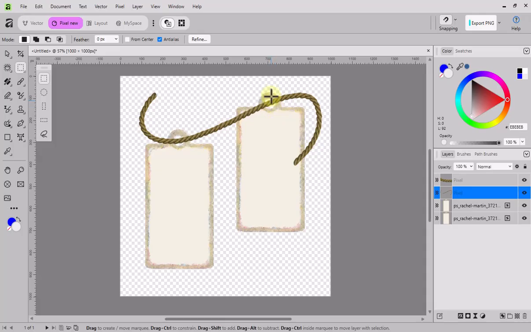I want to have this section also behind. So I make another selection, copy, paste, going down, I will delete and deselect. So I have one little section, and the rest of the rope.